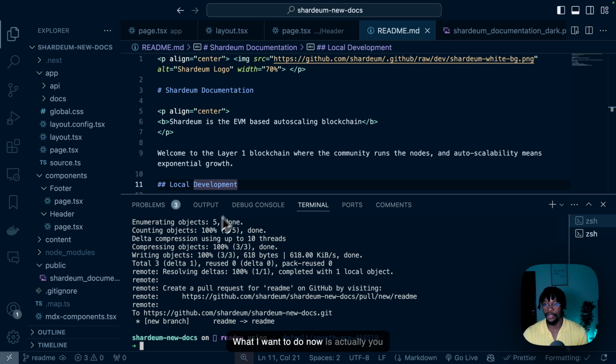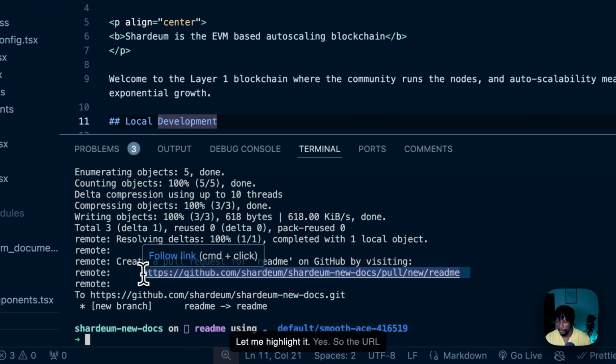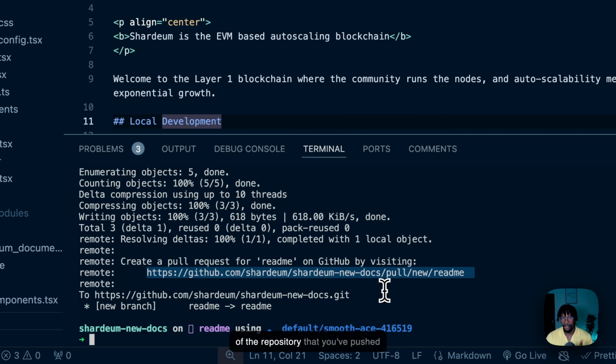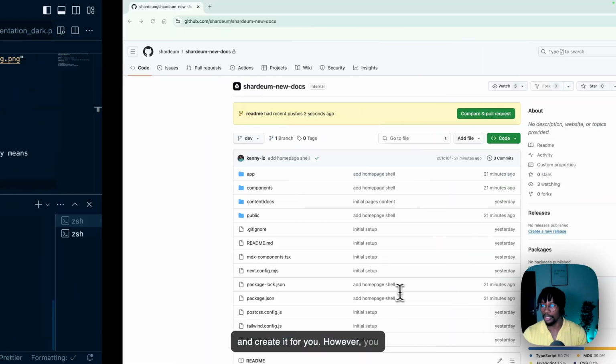What I want to do now is actually you can send a PR just by clicking on this link right here. You see github.com Shardeum new docs.git. It's going to, oh, hang on, that's the wrong one. It's this one. Let me highlight it. Yes, so the URL of the repository that you've pushed to /pull/new/readme, it's going to basically take you there and create it for you.